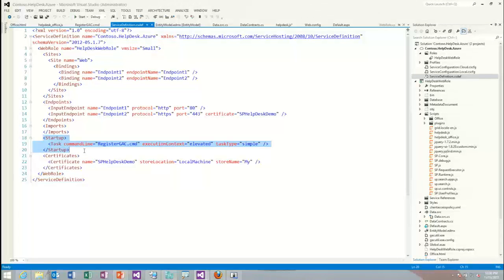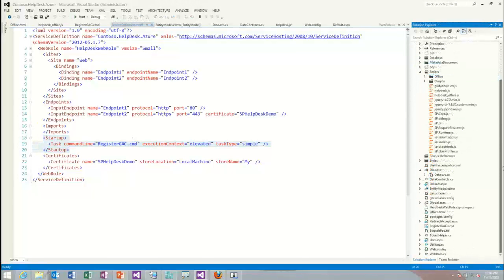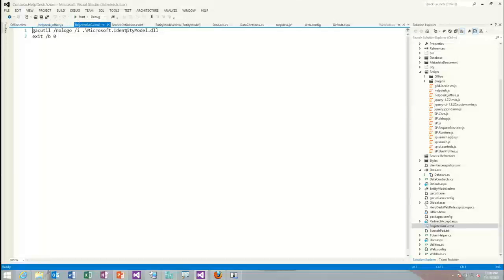All right? In this case, you can probably tell by the name of it, it calls our friend gacutil. So here's my register command, and I'm going to gacutil the Microsoft Identity Model DLL, right? Because this is 2012, and gacutil, like Access, will never die. It will be with us forever.